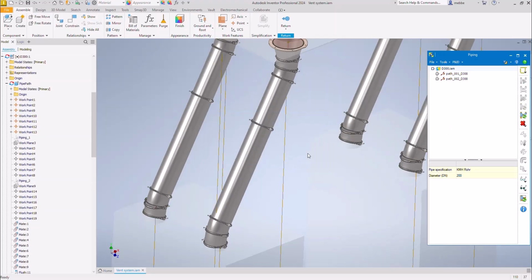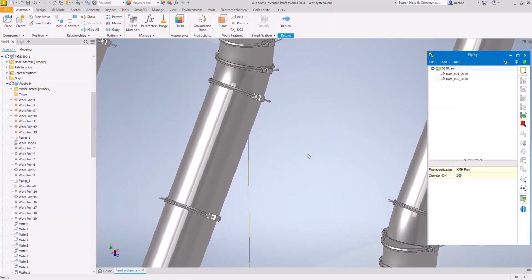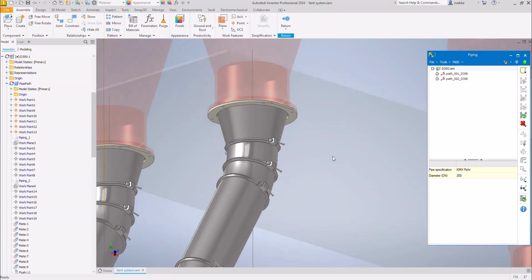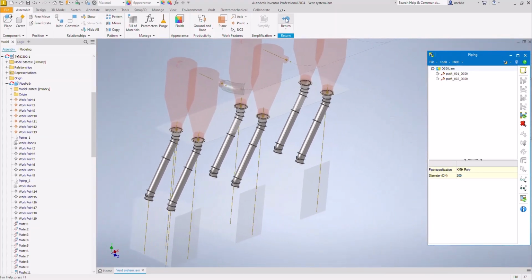Smap3D piping has now placed all sketch segments, fittings and the concentric reducer, elbows and clipping rings. All straight segments in between have been converted into straight pipes.